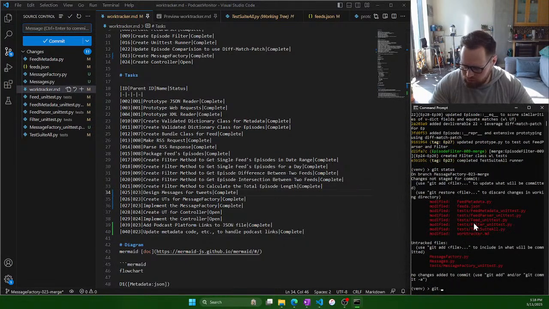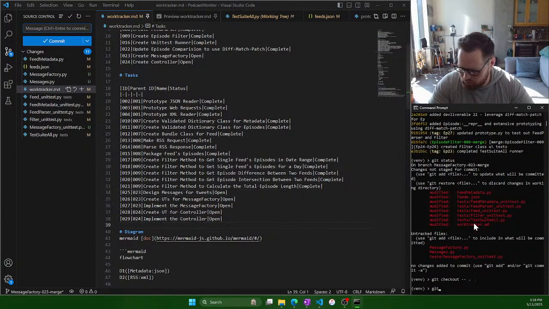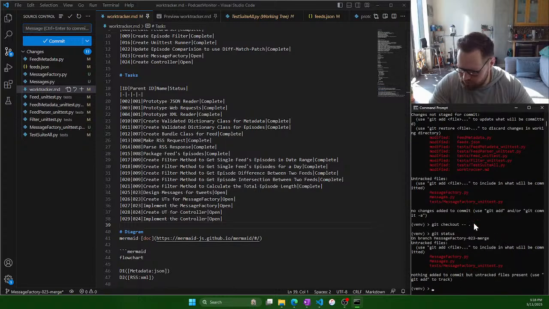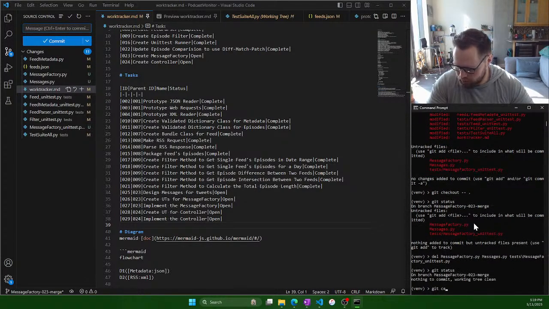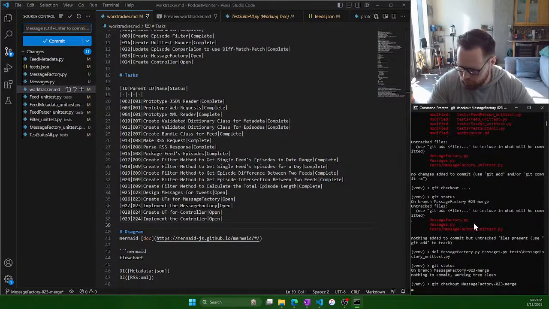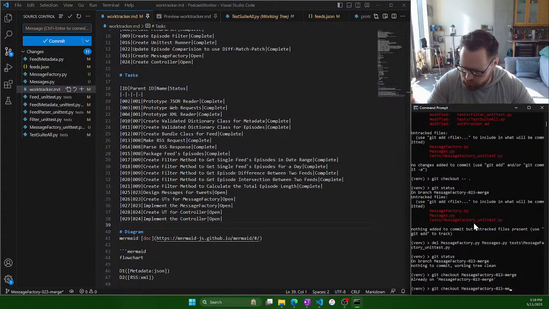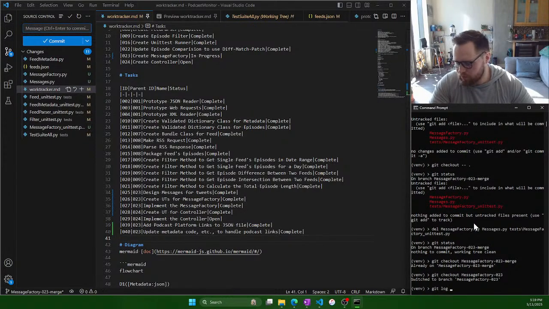All right, so let's do this. Let's go check out there. We'll get status. We'll delete message factory, messages, tests, message factory. So we're clean here. Now we're going to git checkout message factory 023 merge. Oh no, not merge. That one.